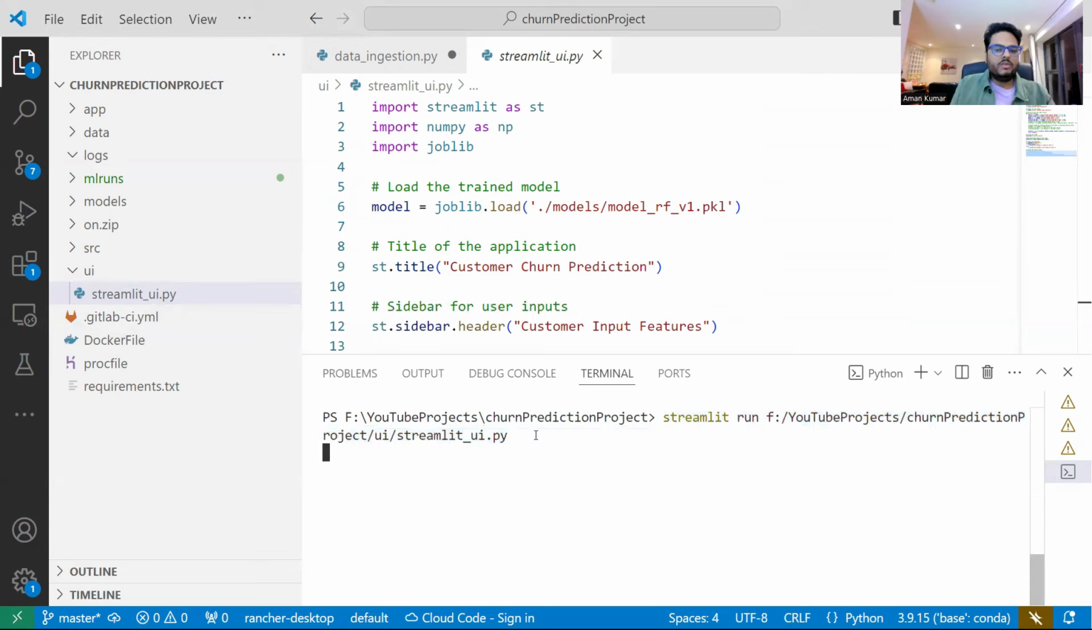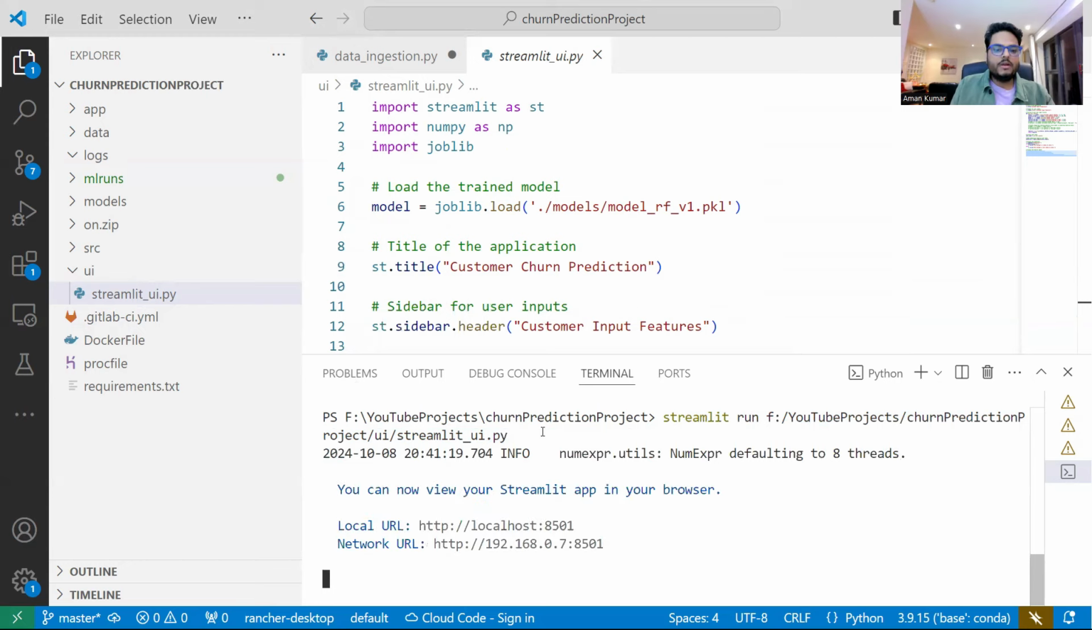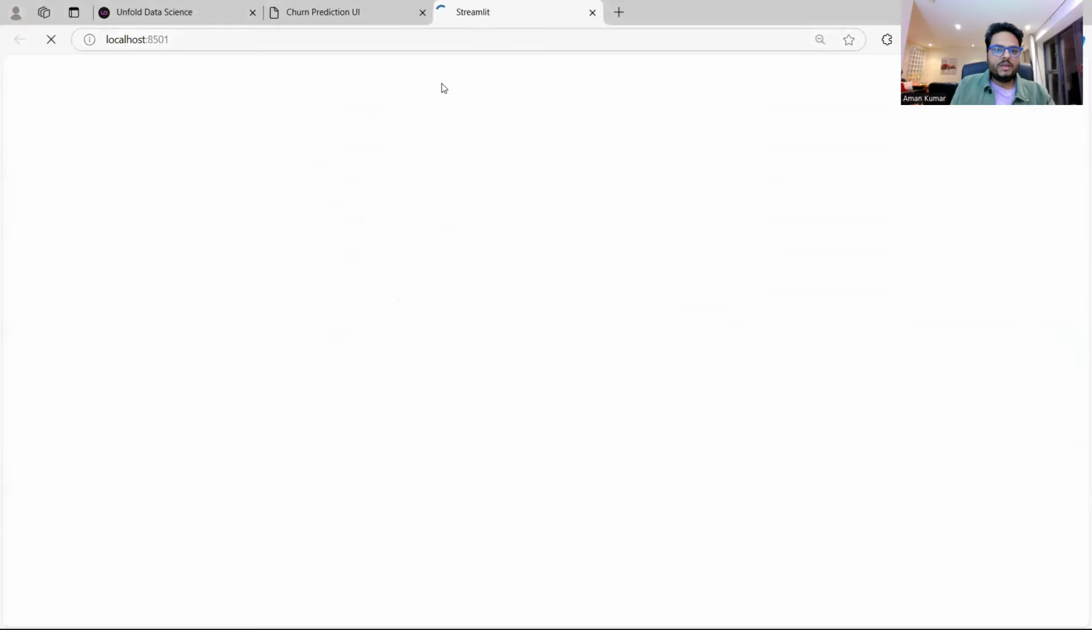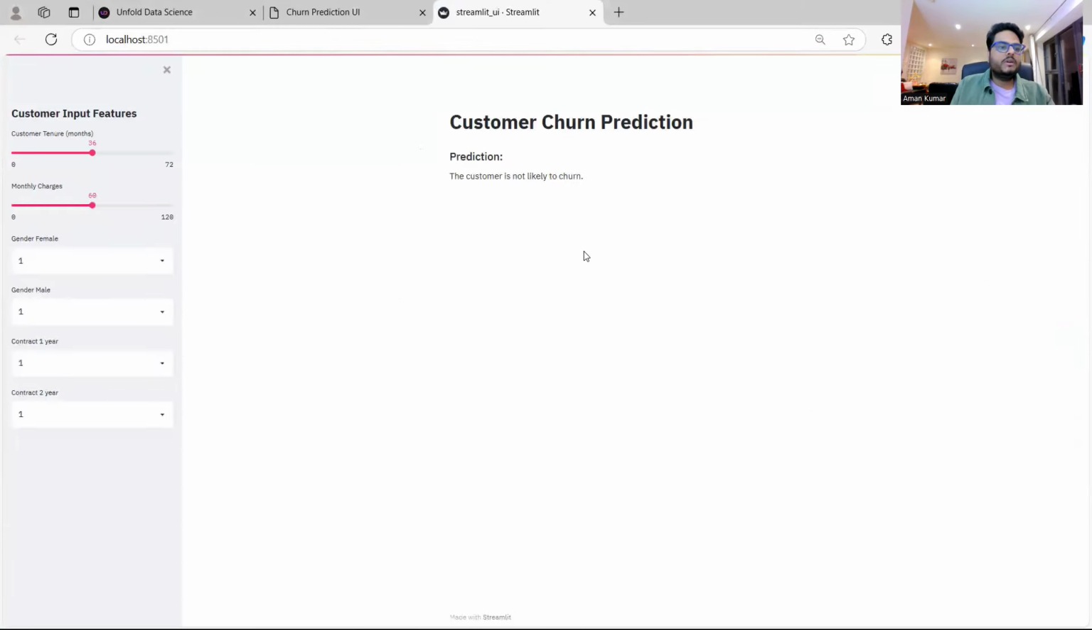This file I will run and you will see that one more web page will open, which will be slightly different than the Flask page. So it says you can now view your Streamlit app here. So this is my app. These are taking some values. I can change the values and you will see that the result, customer is not likely to churn, will change. So for example, if I make this 9, right?